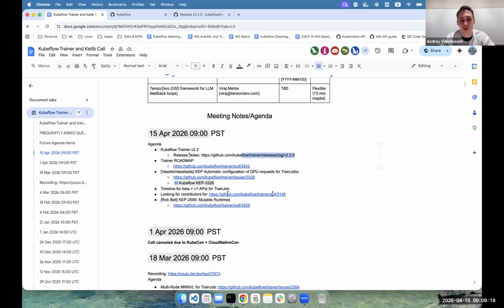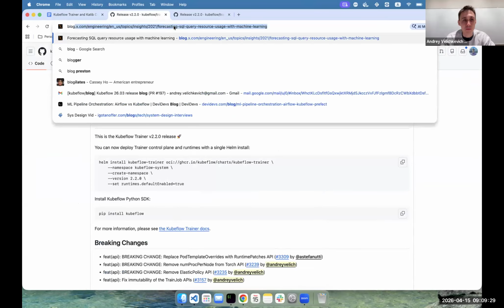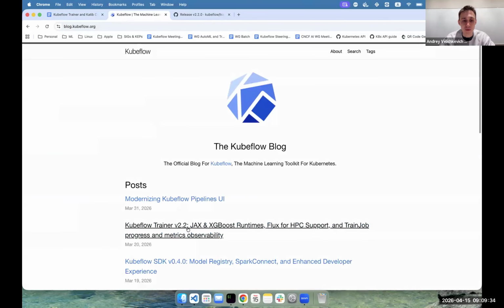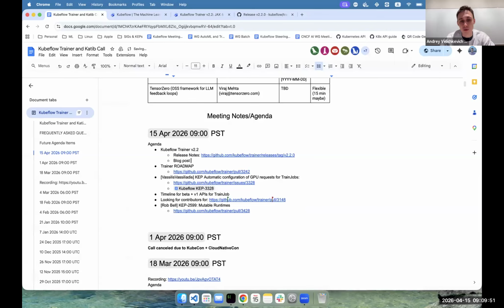So I'm pretty excited to see how folks are really adopting the Trainer moving forward. For those who don't know, we publish GitHub release notes, and we also have a blog post on kubeflow.org where we have the announcement for Trainer 2.2. If you want to see the overview of all the features and the recent runtimes we supported, and just try this out, please check this blog post and let us know if you see any problems or bugs.